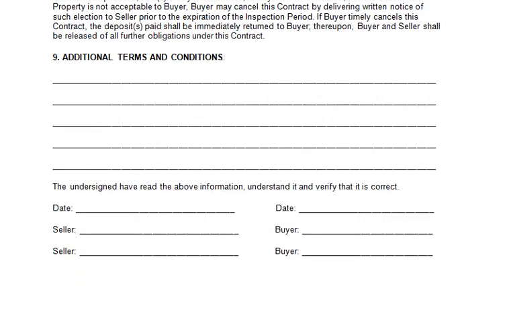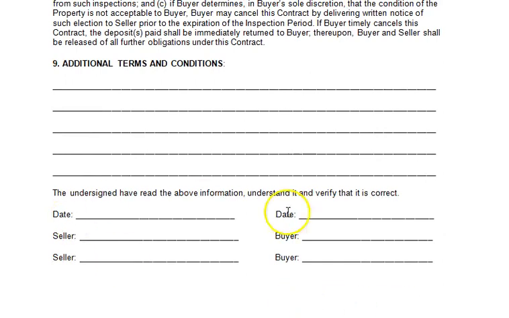Okay. And then down at the bottom, it's pretty straightforward. Date it. You date it and sign it. If there's multiple sellers, have them all sign it and have them all date it. If you've got a partner that you're working with, you're JVing the deal or something, then you can both put that there. But that's it.